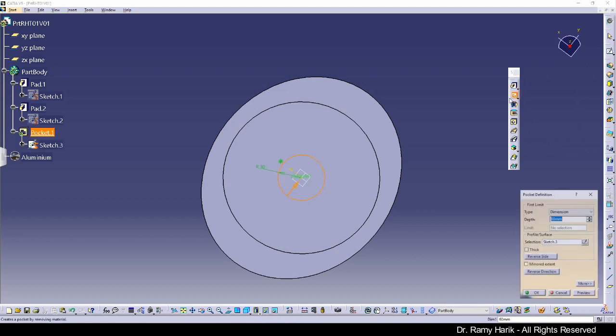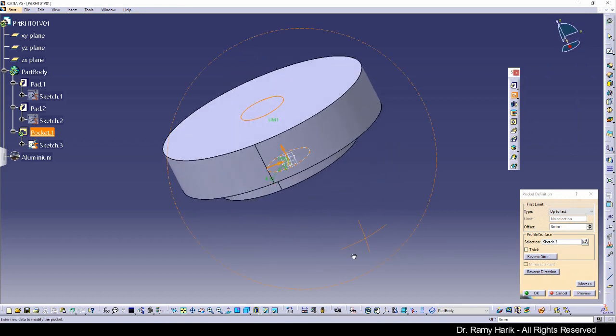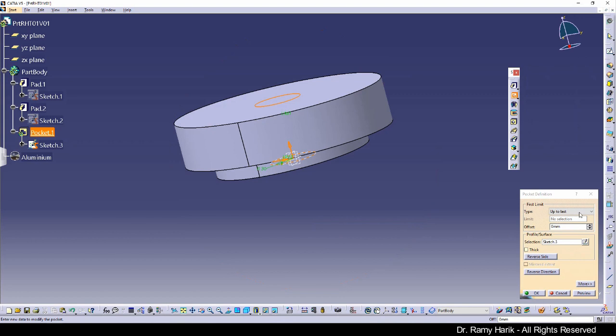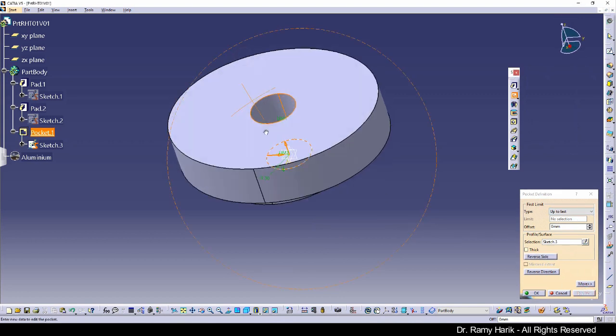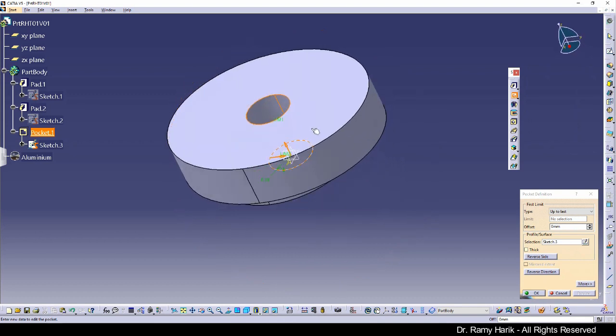We're going to click on pocket, and we are going to define it as up to last. What does this mean, up to last? It means it's going to go all through the part, all the way till the other side. Let's go ahead, click preview so that we demonstrate it. This is the up to last.